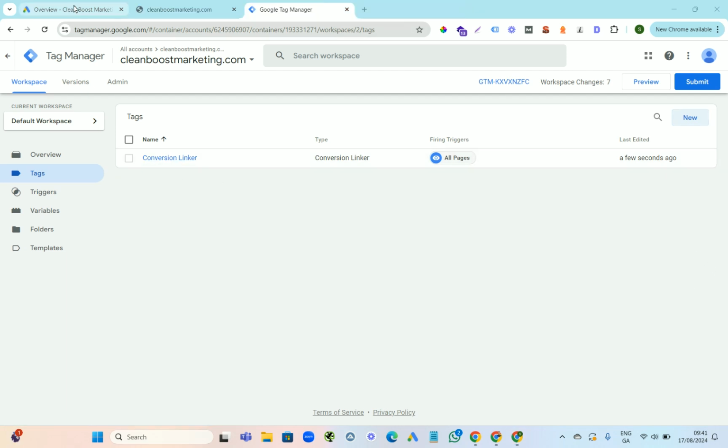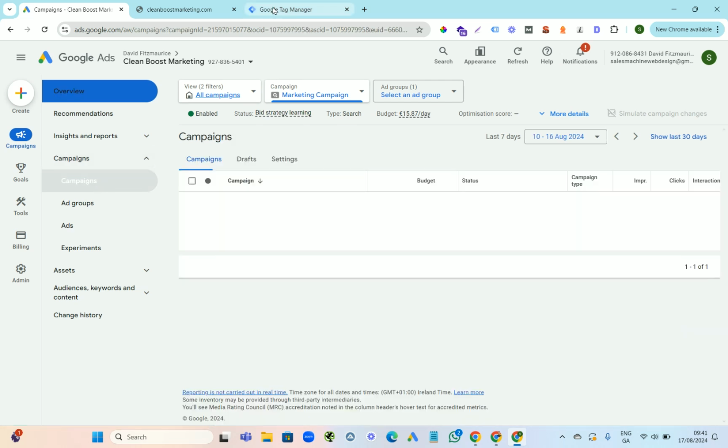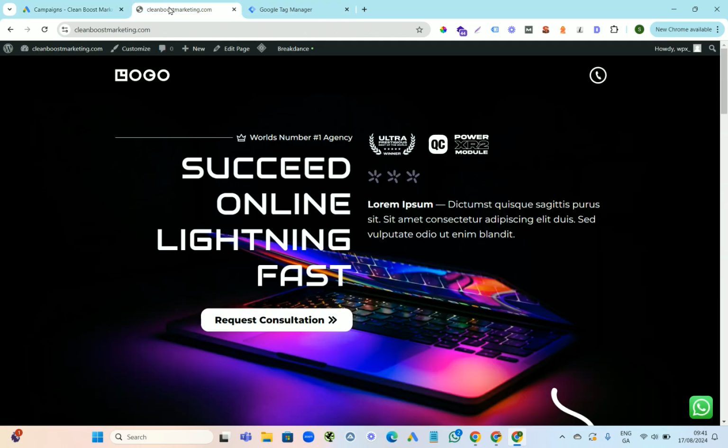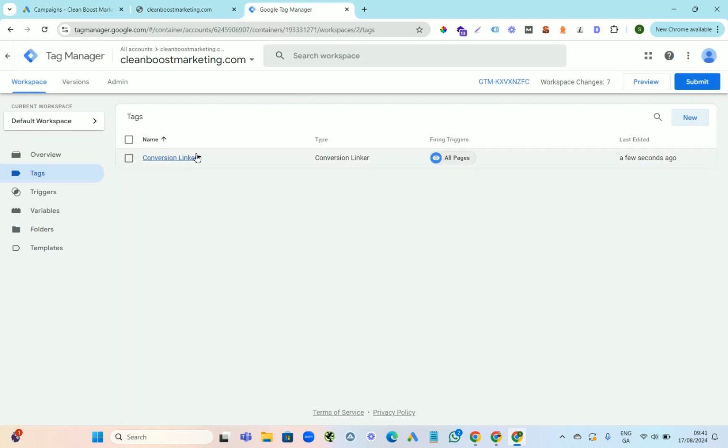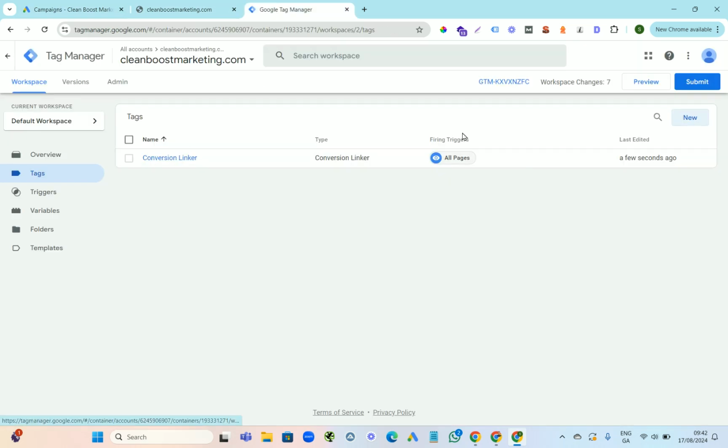What that has done is basically link all the conversions across all the pages on your website with your Google Ads, your website, and the Google Tag Manager. So that's just linking everything that happens on the website and the Google Ads at the moment.